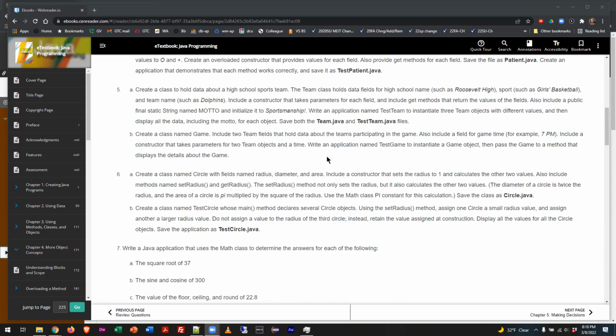And then we also had to set up another class named game, which would take in as data fields two of the teams, and then basically pitting them against each other, and then set a time for the game. And that's a separate object. So it does the superclass subclass thing, just kind of like the patient and blood data thing. And then we build an application to test it all.